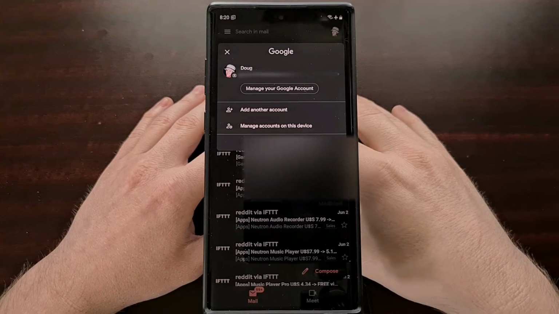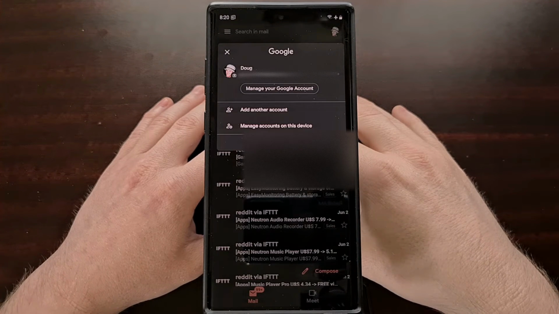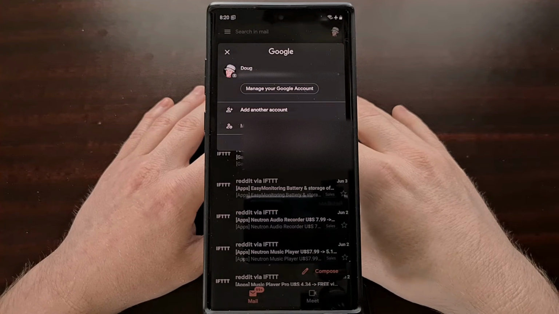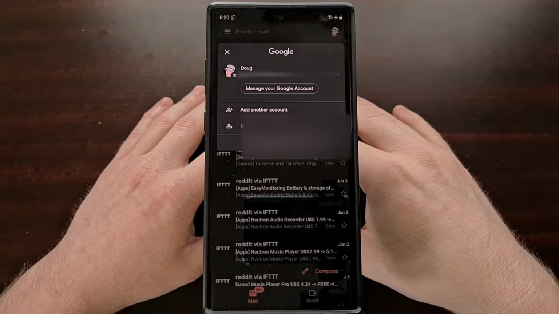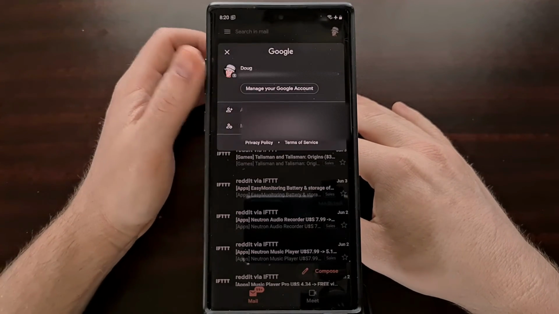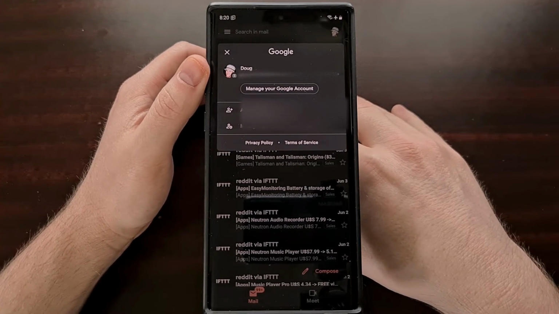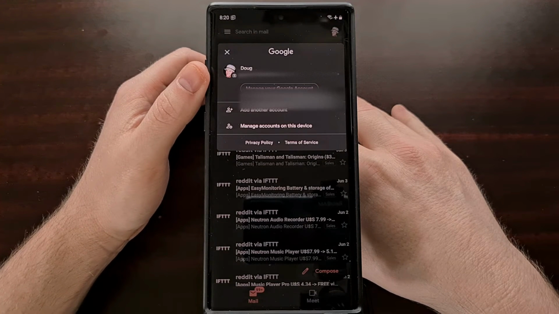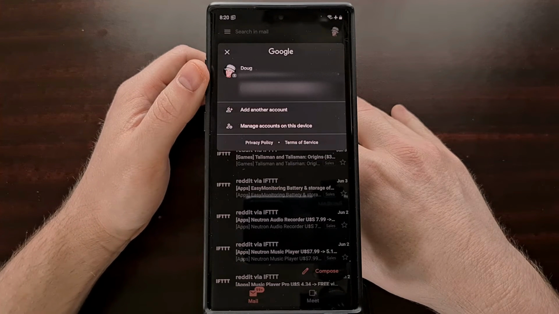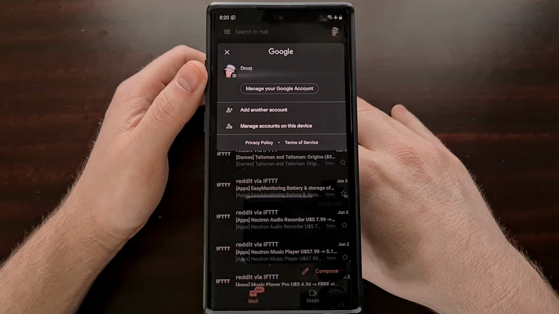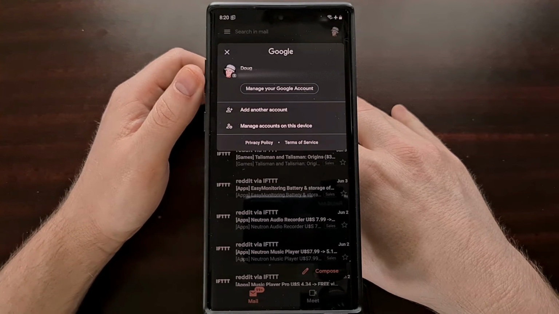Now this does appear to be a server-side switch type of update. Even though I have the latest Gmail application on my Xiaomi Redmi Note 10, I do not have this camera icon in the bottom right of my profile picture. I can access my Google account via this method, but it's not letting me change the picture just yet.